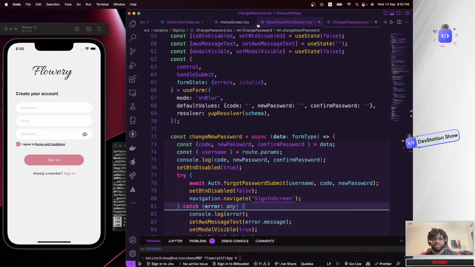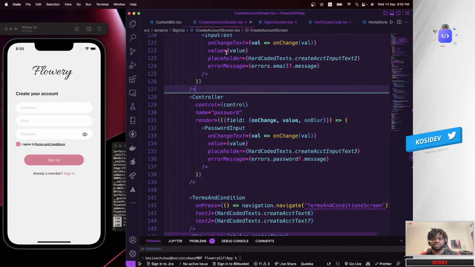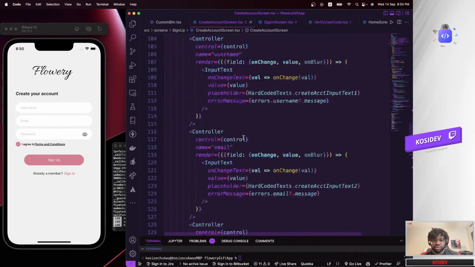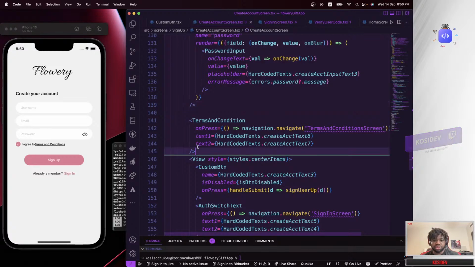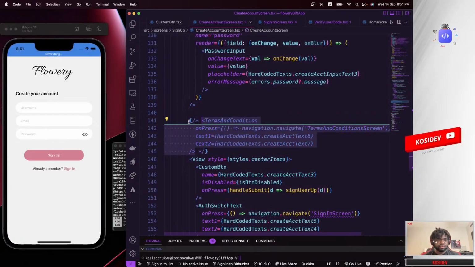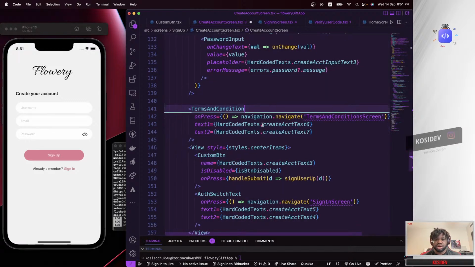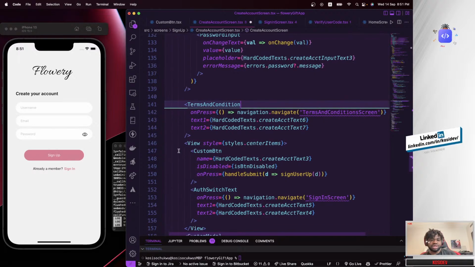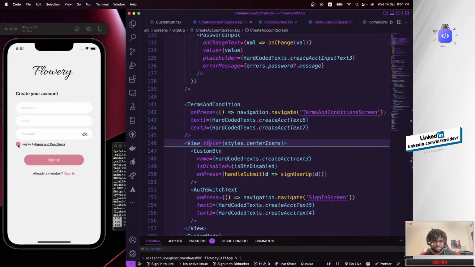In that case, we need to head over to the create account screen, which is this. Where's the code again, the auth. So terms and condition, let's save this. Yeah, there we go. This is terms and condition, and on press we have to navigate to the terms and conditions screen. But that's only to navigate, and we need a way to determine that the user actually pressed this button, that this button is actually set to true.